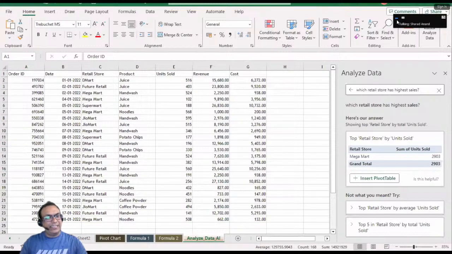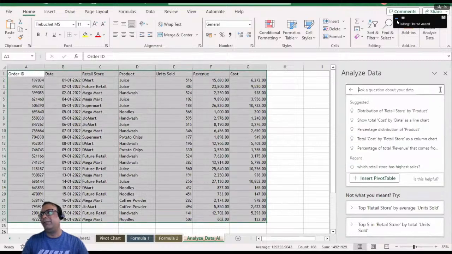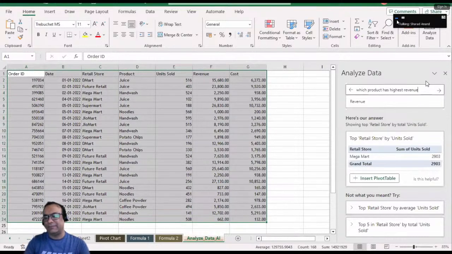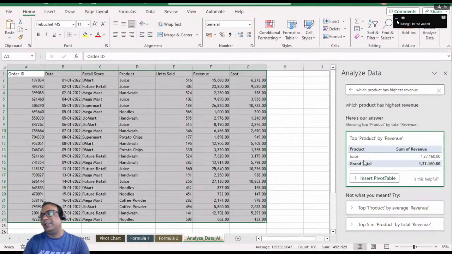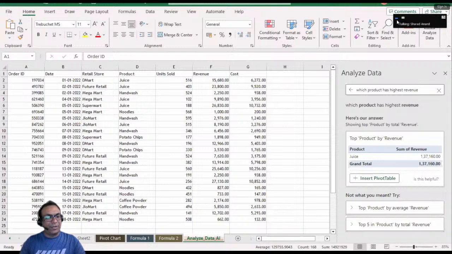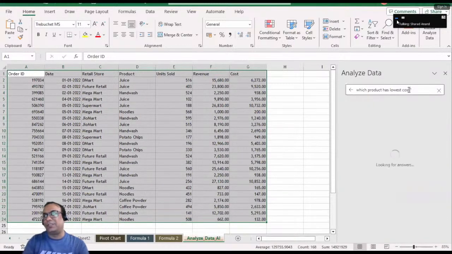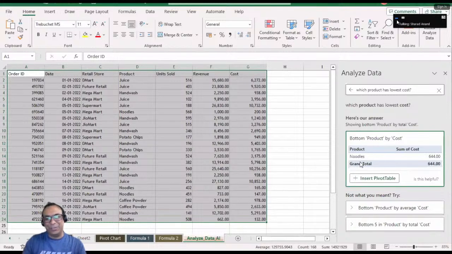Okay, and which product has the highest revenue? I'm going to put it here. Which product has the highest revenue? Juice, 1,37,116. I am typing this information. Okay, which product has the lowest cost? The boss is asking, and I don't know anything. Which product has the lowest cost? Noodles. Noodles has the lowest cost. Anybody thought of that? Noodles is 644.